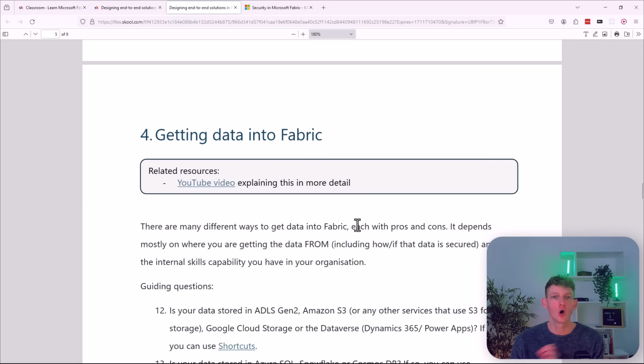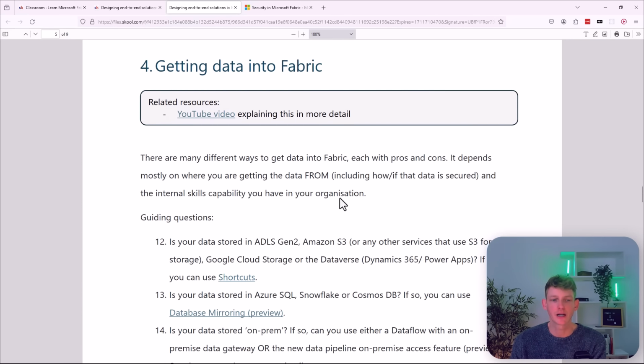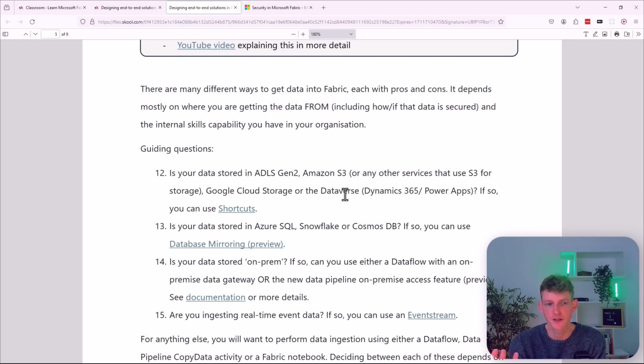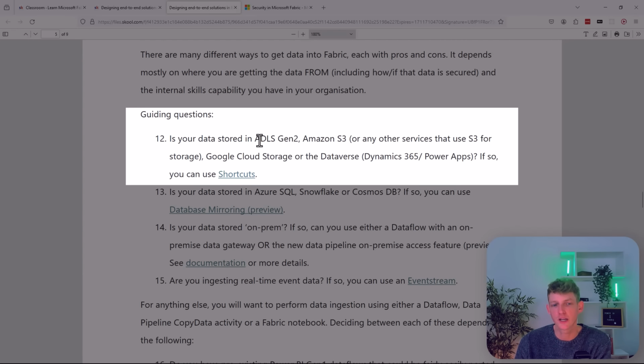So next we're going to move on to getting data into Fabric. So some initial guiding questions here really. It depends on where your data is stored. So is your data stored in ADLS Gen 2, Amazon S3, Google Cloud Storage, or the Dataverse? And if yes, you can use shortcuts.